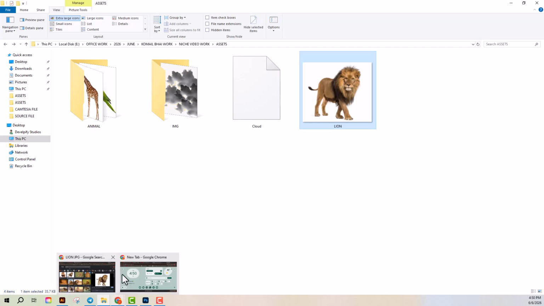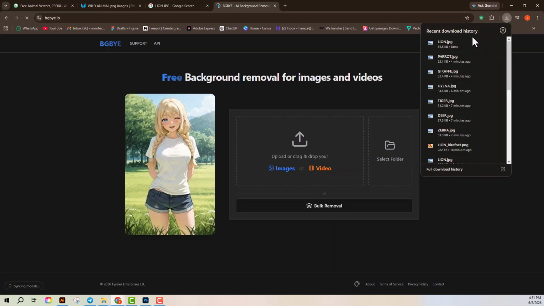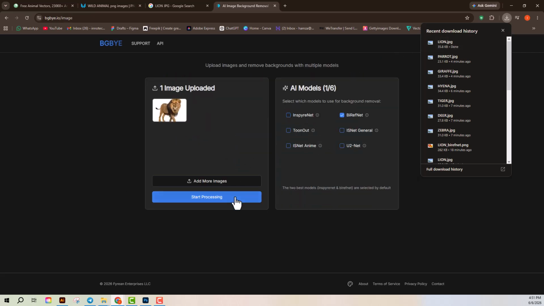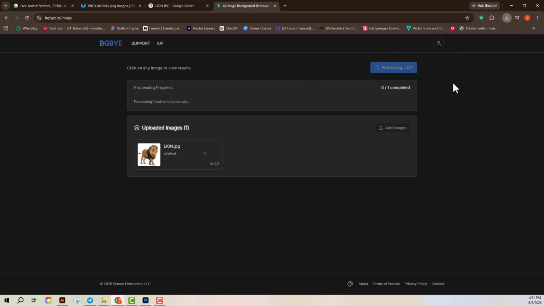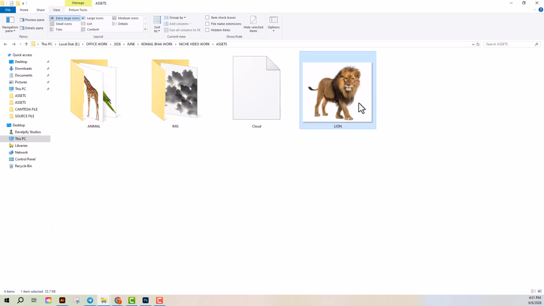Now open your browser and go to an AI background remover like BGBY. Simply drag and drop your downloaded image, choose the best AI model like Insperinet, and hit Start Processing. Within seconds, it cuts out the background perfectly. Download your new transparent PNG back to your Assets folder.